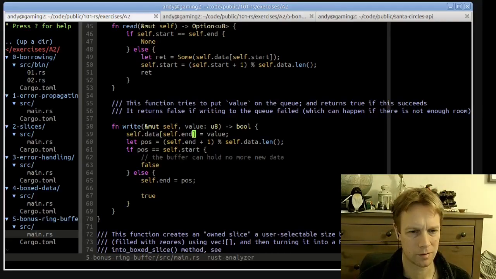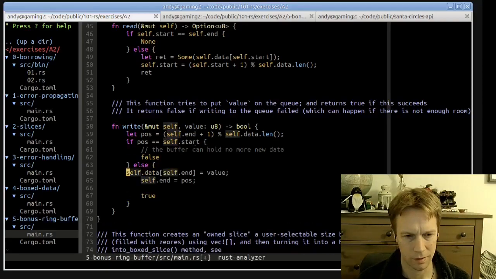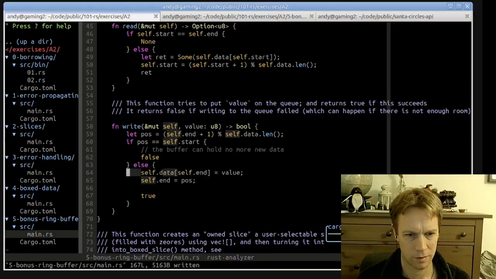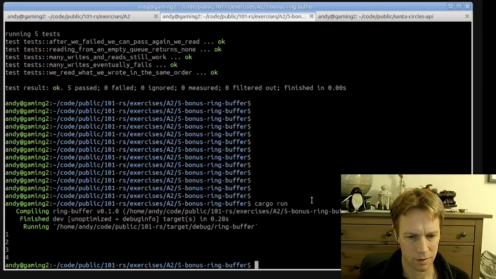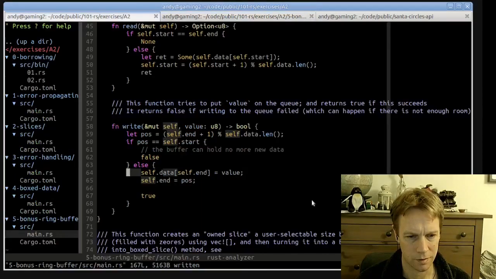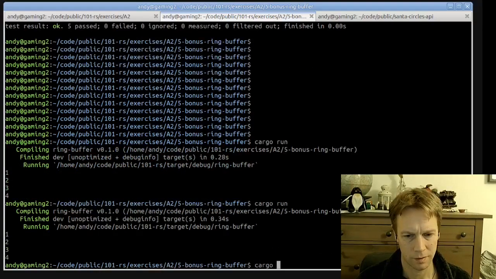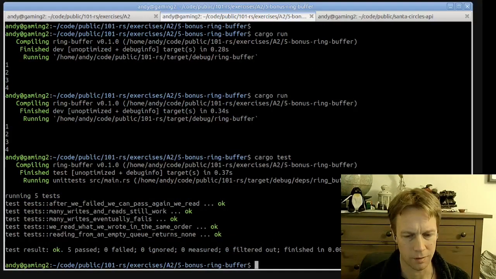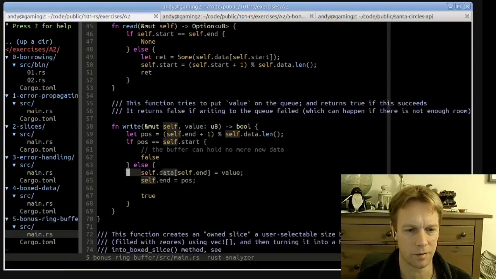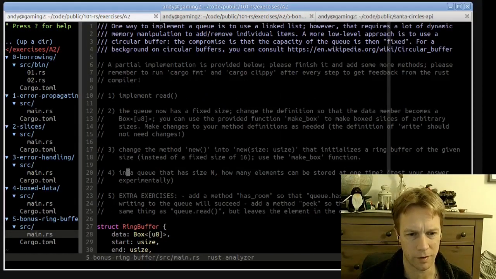So we could get rid of this and put it in here. And I think that should have the same effect. Yeah, so our tests all still passed. So that was equivalent. All right, so that confirmed our thing. So n minus 1 is the answer.